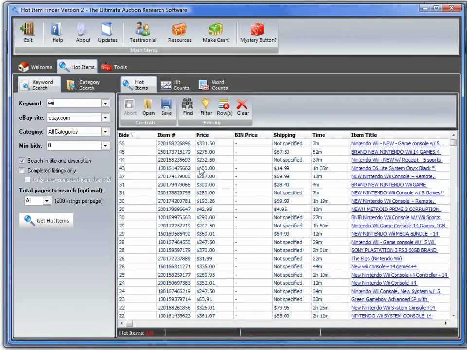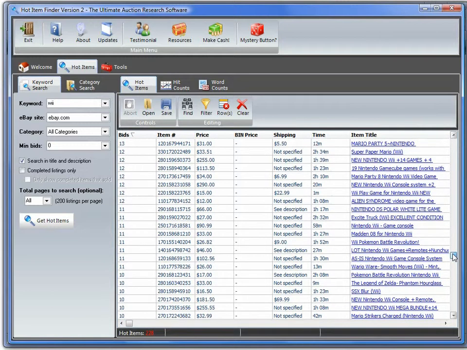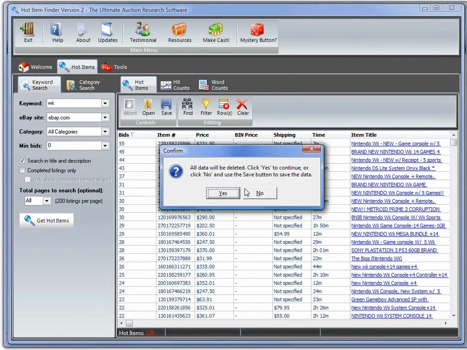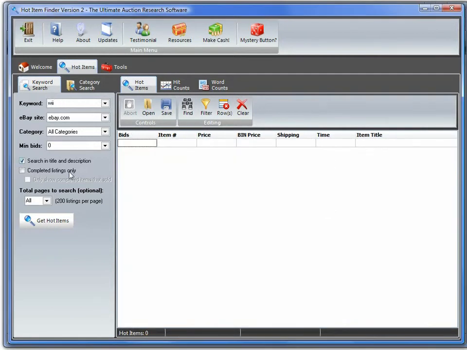Now what I've done here is I've created a hot item list. From a previous video, I searched for the keyword Wii and returned a whole bunch of items here. Actually, you know what? Let's start from scratch here. I'm going to put the keyword Wii. I'm going to search for items that have 30 or more bids. Or maybe not 30, let's go with 20. And I'm going to search in titles and descriptions, so I'll return more auctions.